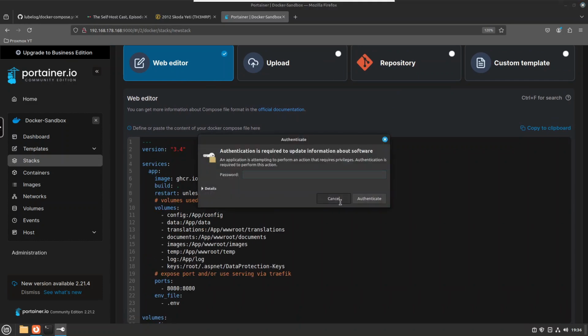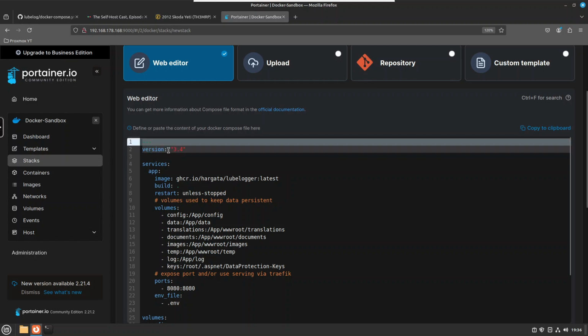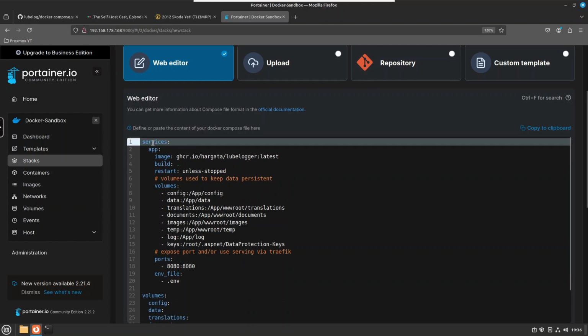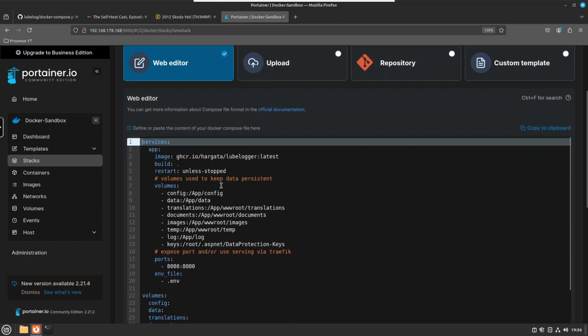If you're running the most recent Docker Compose version and the Portainer version, you don't need to specify the version number anymore. So you can start straight away with the line services. So we're going to go over this Docker Compose file line by line, and I'll delete some of the things that I don't need. So we're going to create services, and we're going to create the service app.